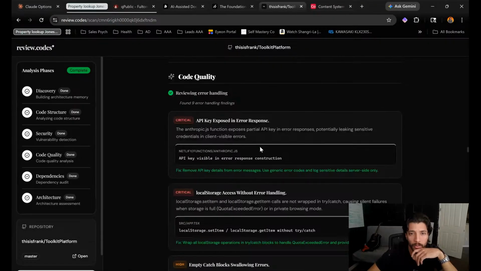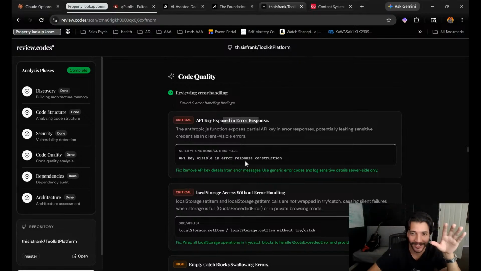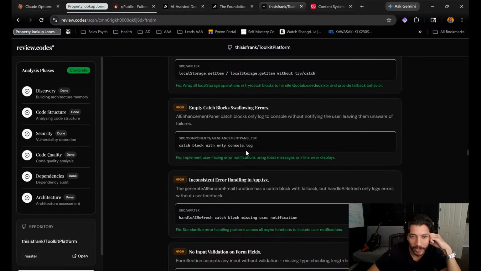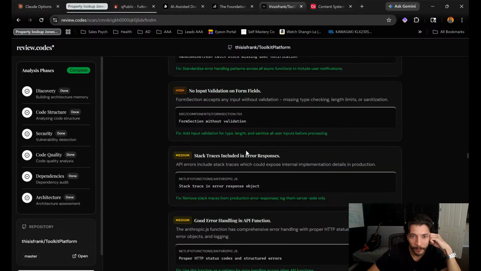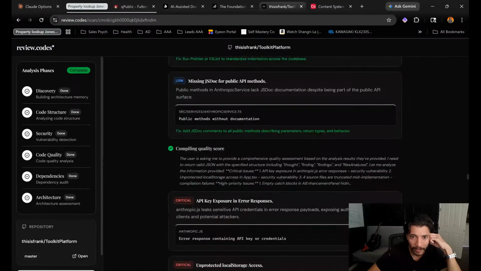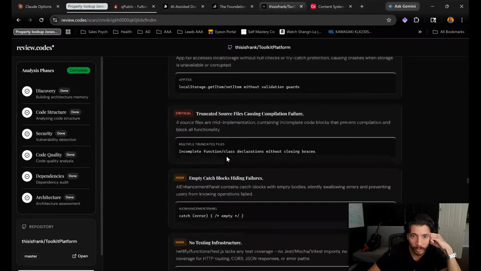Code quality, review error handling, critical API exposed, and error response. Yeah, that's just a bad one. I'm telling you, this is not a live project. Don't judge me on this one, this is from a long time ago. Empty catch blocks, swallowing errors, high. Inconsistent error handling, medium. Okay, so it's going through. Where are we at? Compiling quality score.